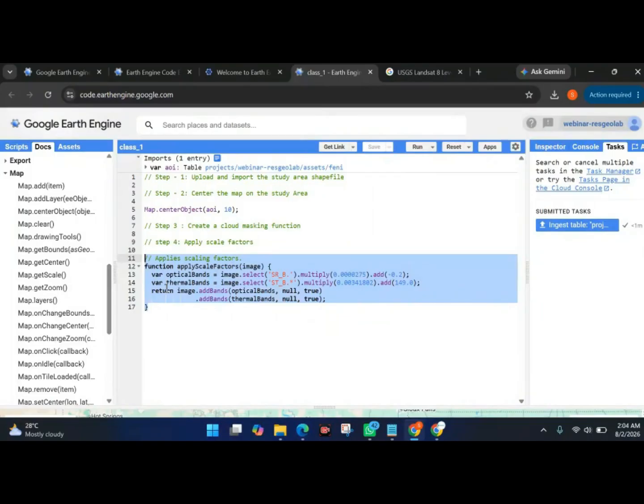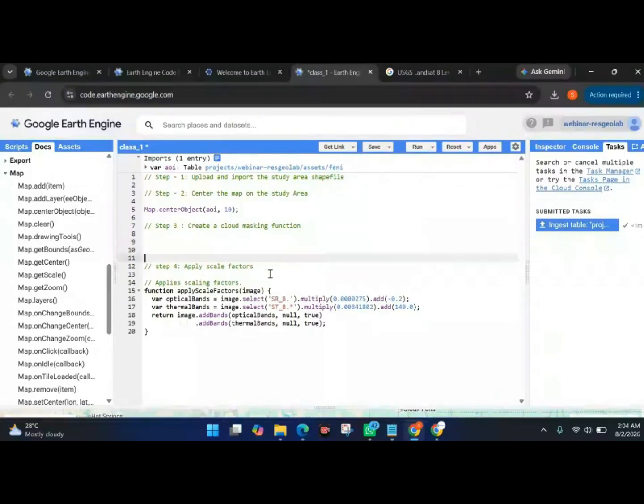So in today's code, we will apply the scaling factor before calculating remote sensing indices like NDVI, NDBI, MNDWI, or any other remote sensing index. So this will make our index calculation more correct and meaningful. Okay, fine. We will write this step 3 later. So simply follow me.